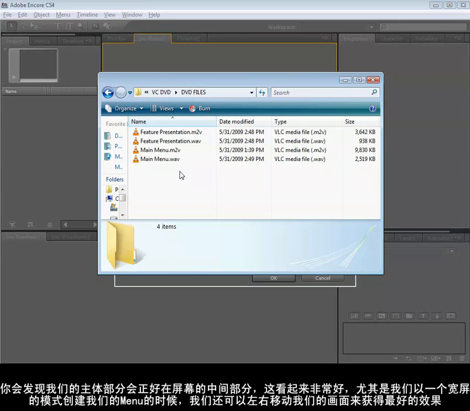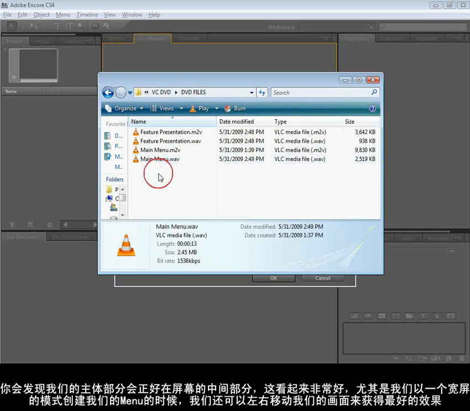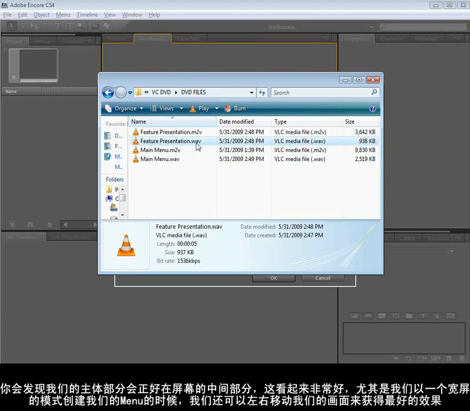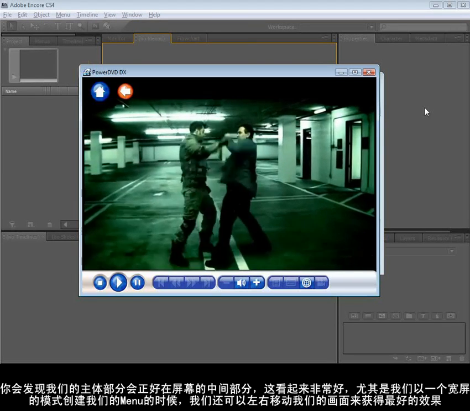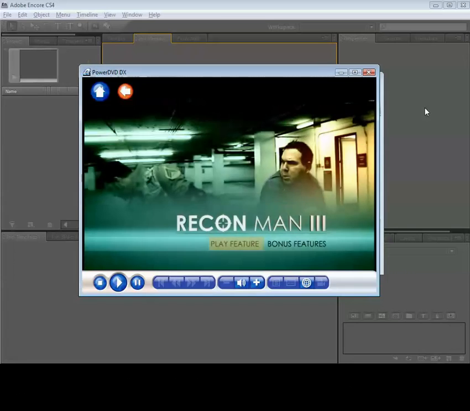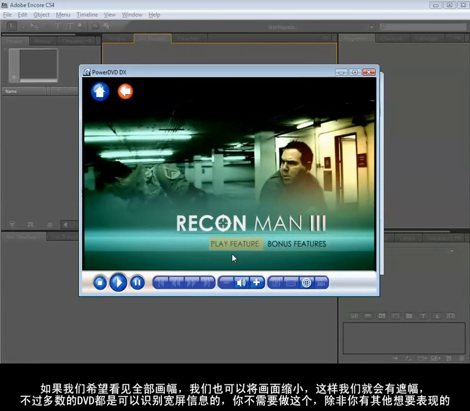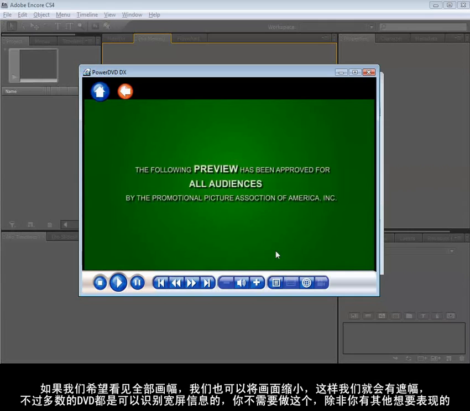Now, this is perfectly fine, especially since we designed the menu at a widescreen square pixel. We're not actually stretching any pixels here. In fact, we can move this over and render this out and have a perfectly good 4x3 menu. Now, in order to fit this whole thing in here, what we would do is scale it down. And then you have the letterbox bars on the top and on the bottom.